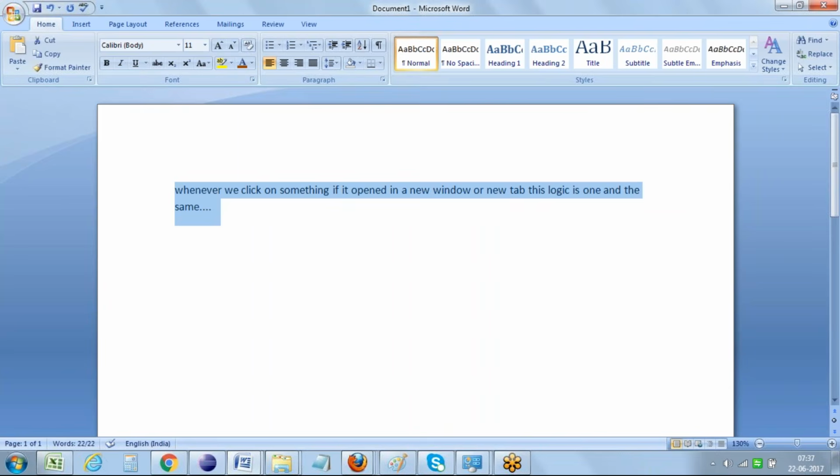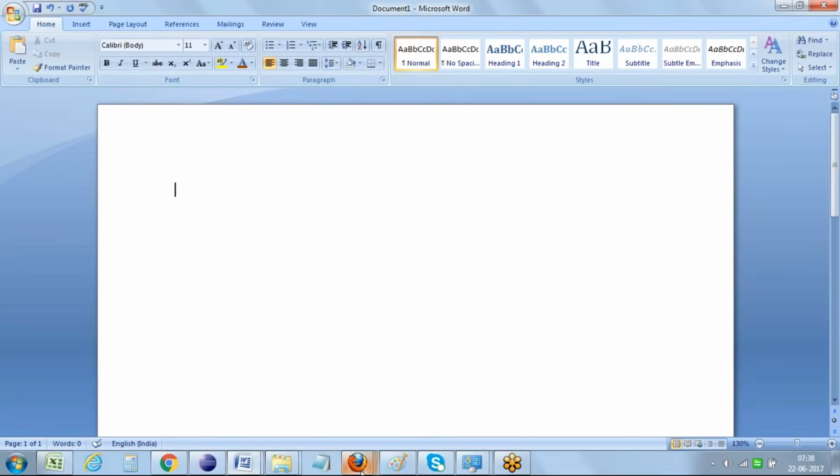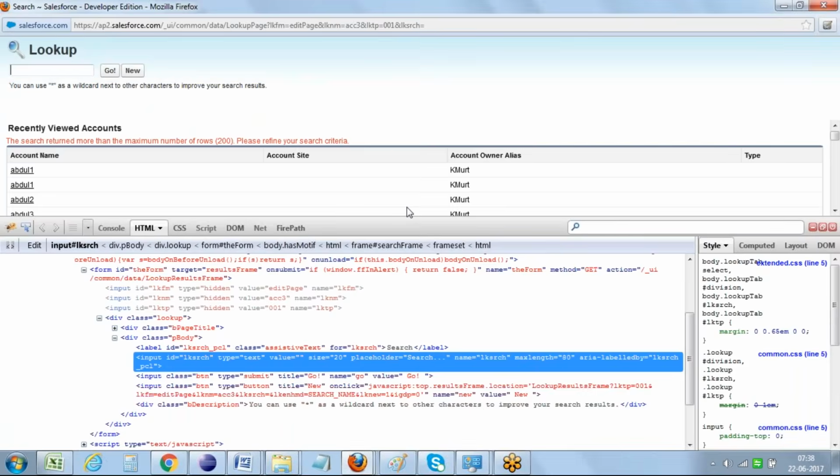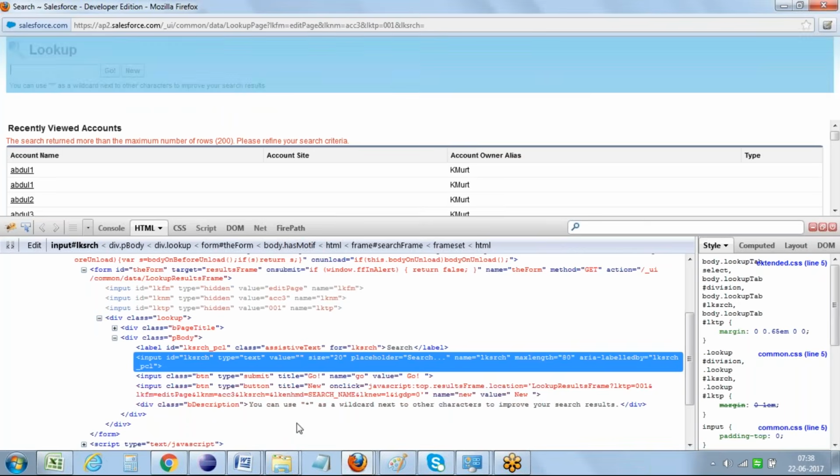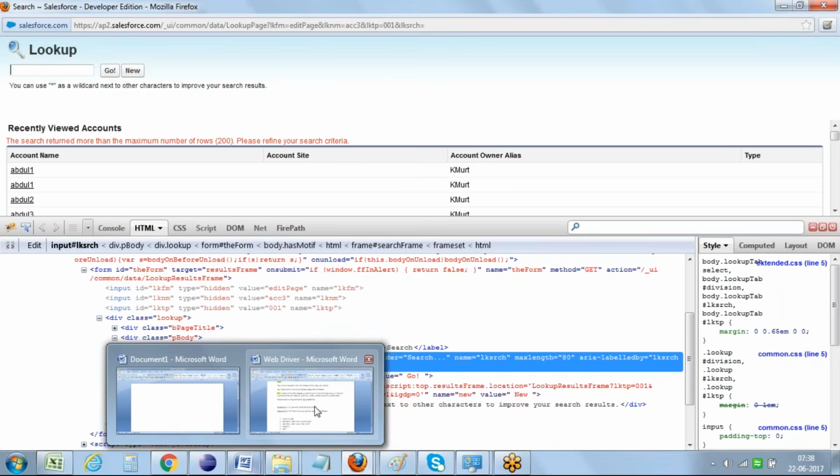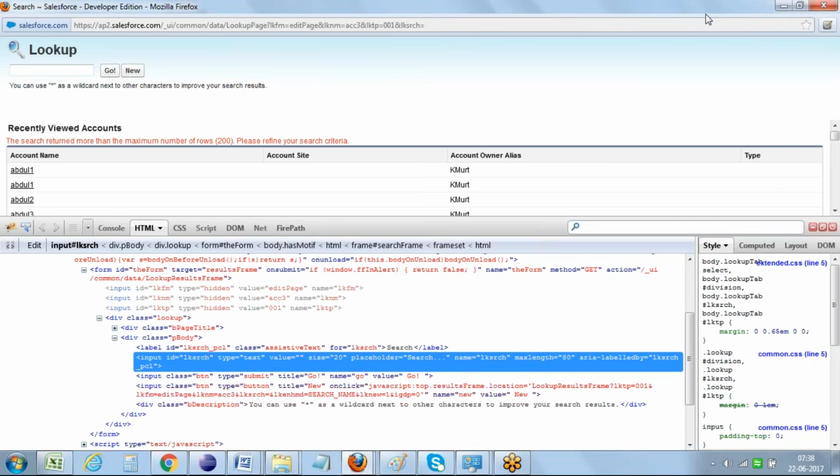Okay, the next point is, whenever your application has these kinds of scenarios, if you click on something and it opens a new window or a new tab, you can use this getWindowHandles concept and ask our WebDriver to switch to that particular window. Okay, fine. Is this point clear for you, Venki? Cool. So this is another scenario which I have given for your practice, which you need to do from your end.